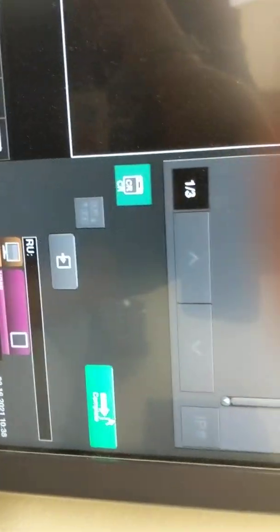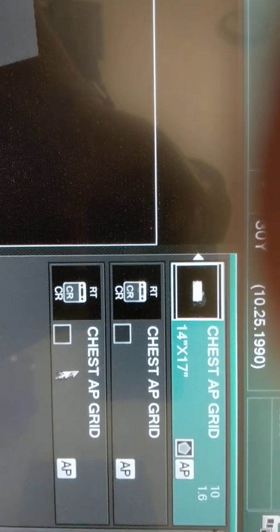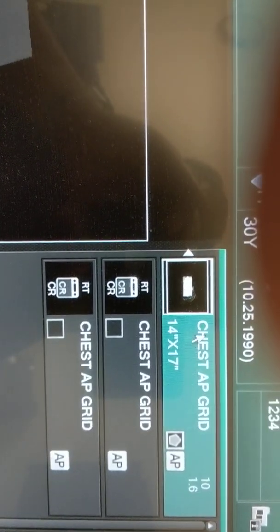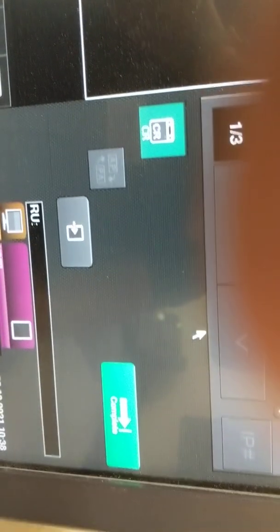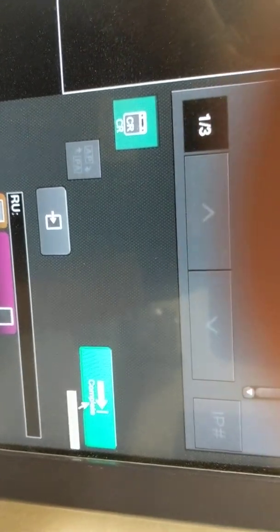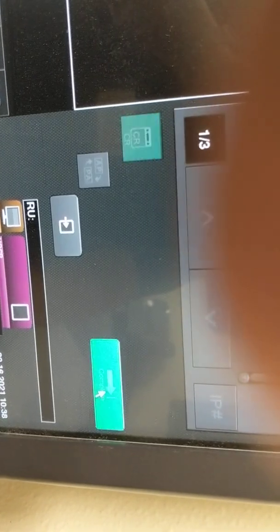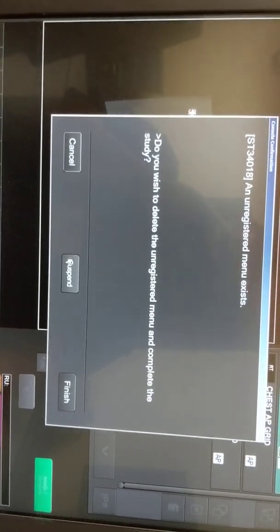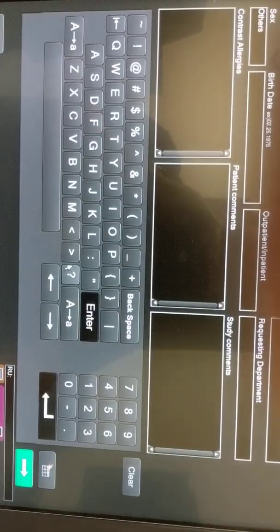Alright, so once you've got everything that you need, you go ahead and hit OK. And you hit complete. If there's only one tab available and you hit complete, it will automatically send that image to PAX. If you have multiple tabs available and you hit complete, it'll give you 3 options. You can cancel, you can suspend, or you can finish. In this case, we'll suspend it just so you can see.